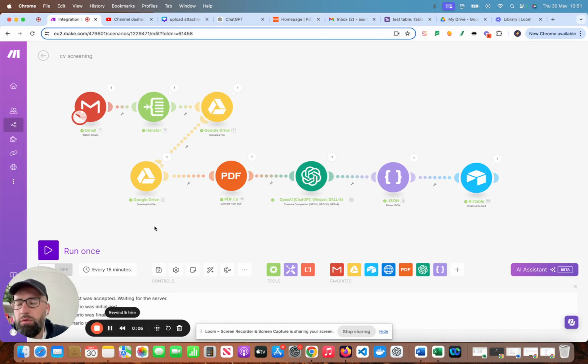So today I'm going to show you a Make automation to screen CVs. When you're a recruitment agency and you send out a job, you might get a lot of emails, a lot of CVs, and it takes a lot of time to sift through all that.